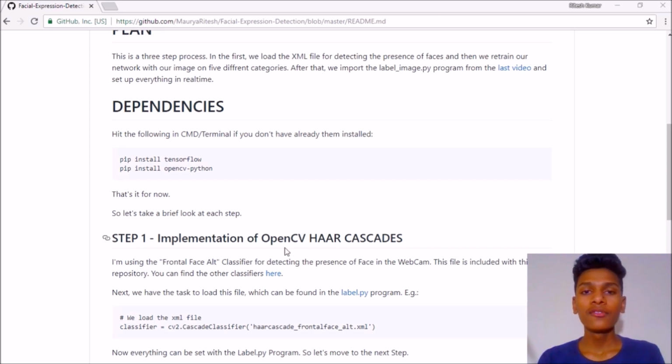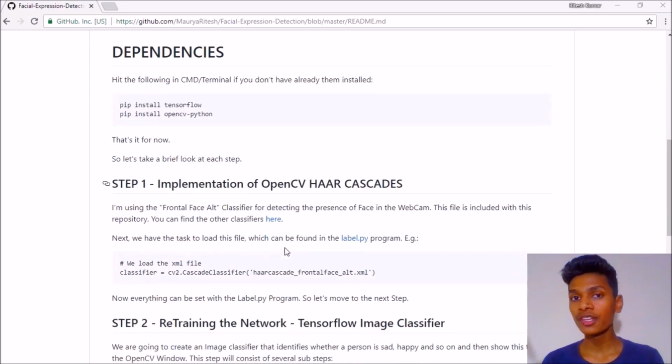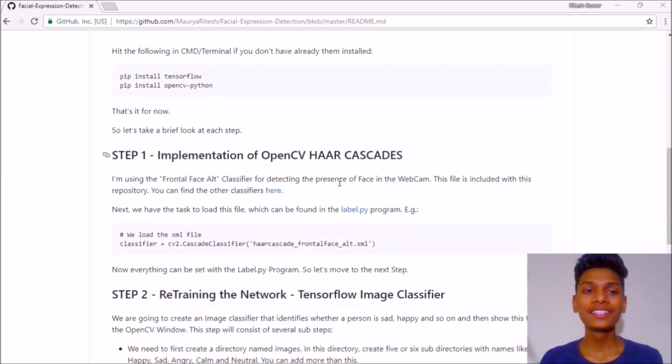Okay, so first of all there are only two dependencies. First one is Tensorflow and second one is OpenCV Python. You need to install them before proceeding in this video, and if you don't, you will get a bunch of errors and you will be stuck there.